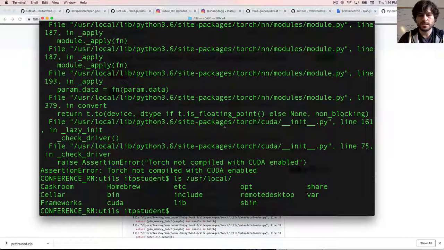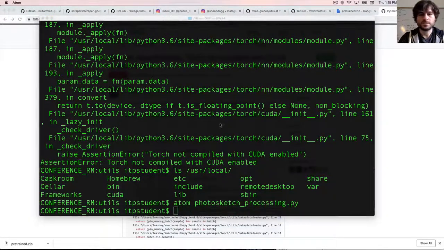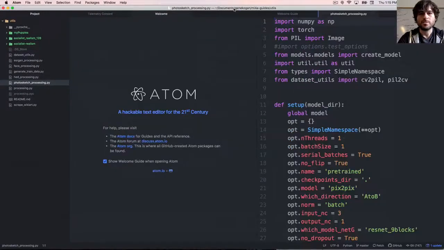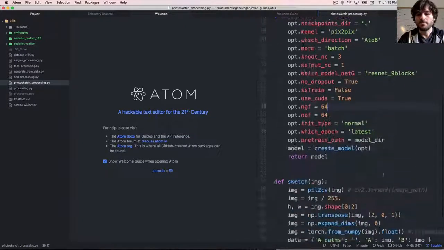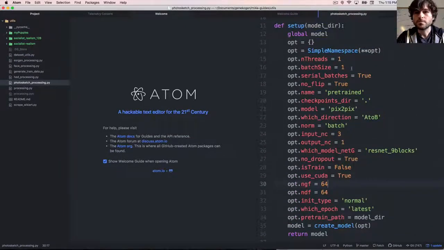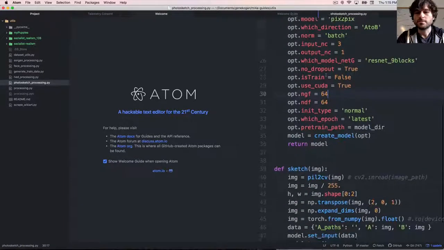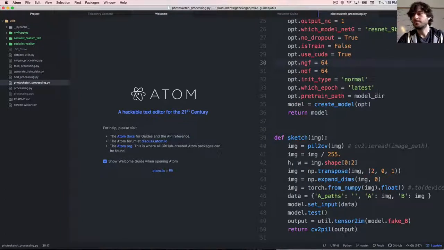So basically, Adam, photo sketch processing, because I should also just be able to run it. Oh, but it might take too long. Let's see if there's... no, that's not gonna work. Sorry? An environment? Like, what is that? What do you mean?